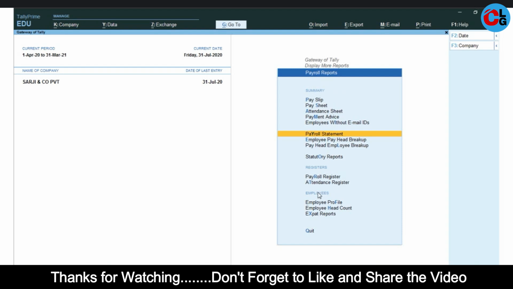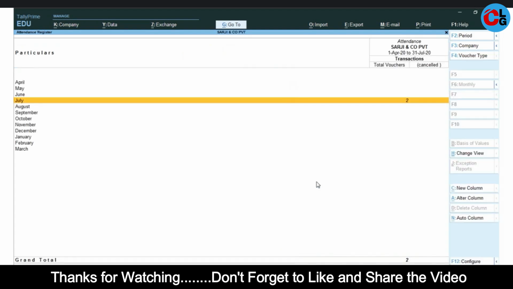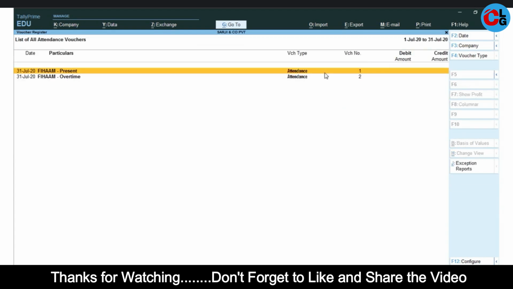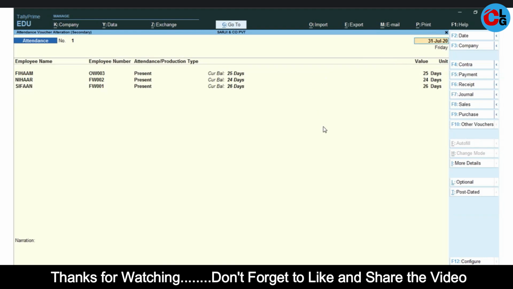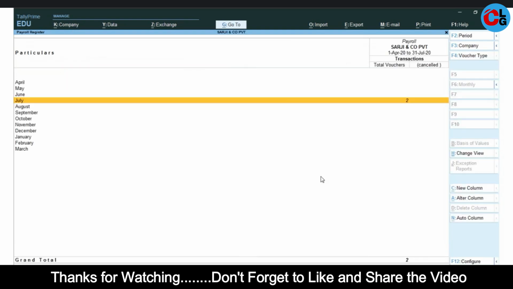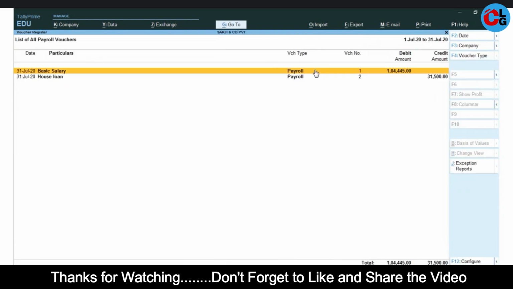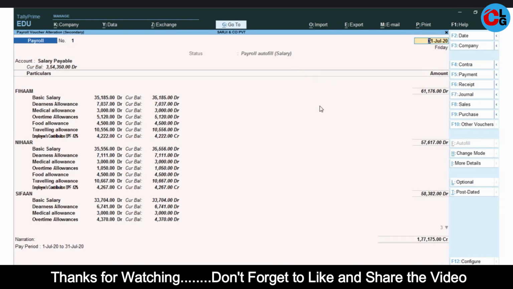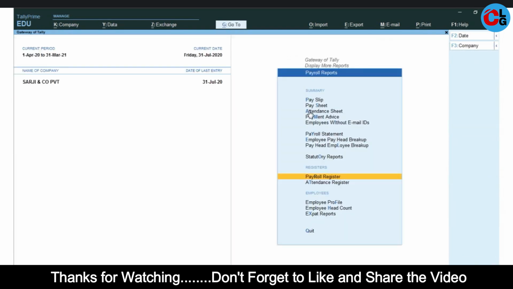If you want to alter the attendance, you can alter it. You can click here. There are 2 attendance entries available in July. So if you want to edit, you can edit, and then you can save it. Likewise you can edit the payroll also. If you click the payroll register, you can edit the payroll details, and I'm not going to edit anything else because everything is perfect. So I'm coming back again. So these are the things called the payroll report. I hope that you understand well.